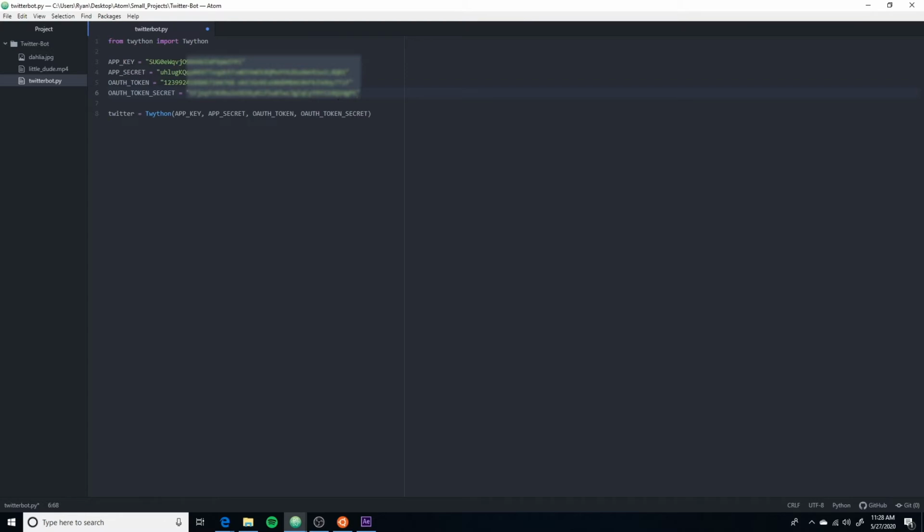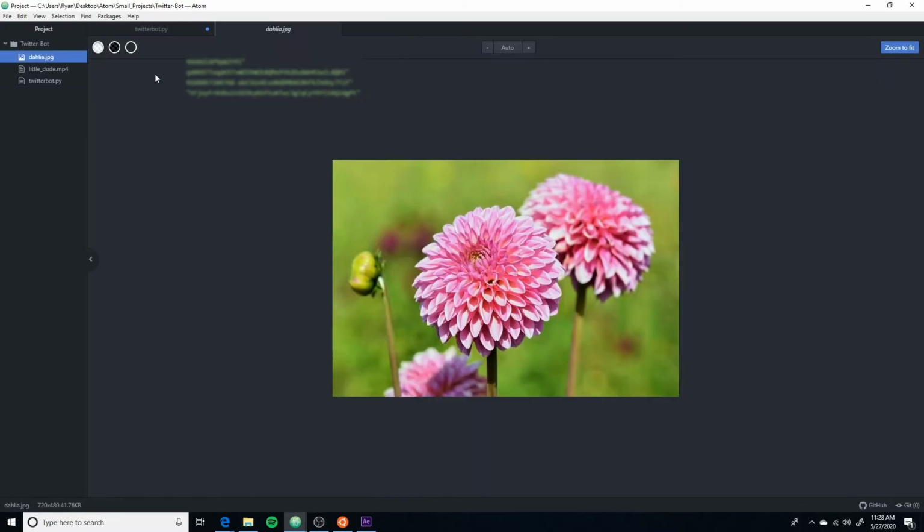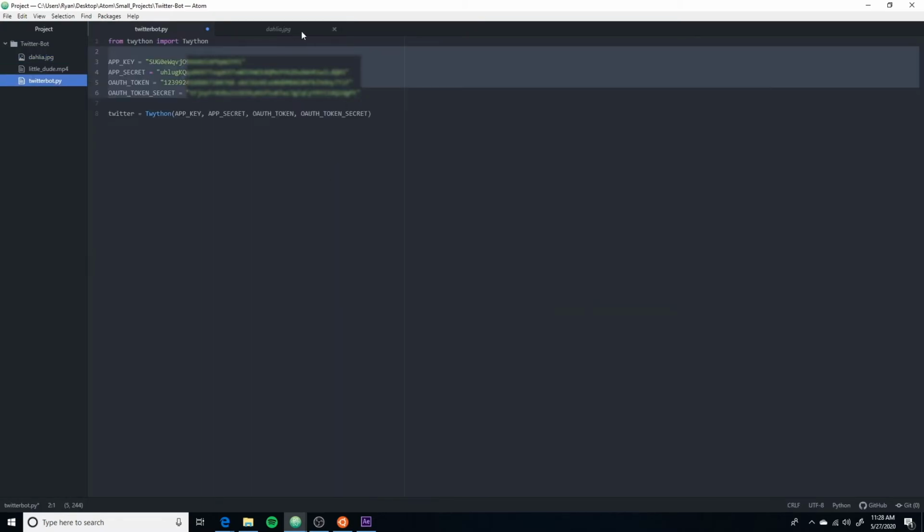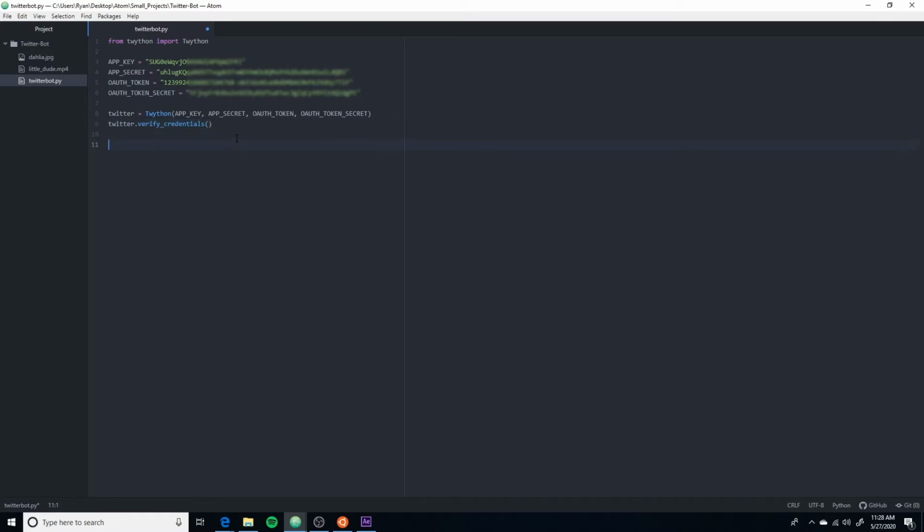So yeah, once you have these, then you want to verify it, just so Twitter knows, like, hey, I'm trying to actually gain access to this, and it's also going to check your tokens just to make sure that they are valid. So you can do that simply with twitter.verify_credentials.